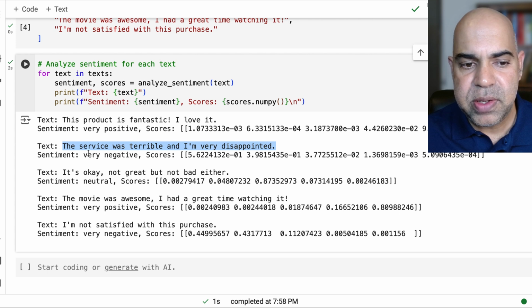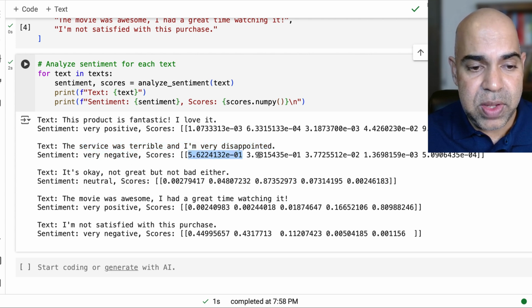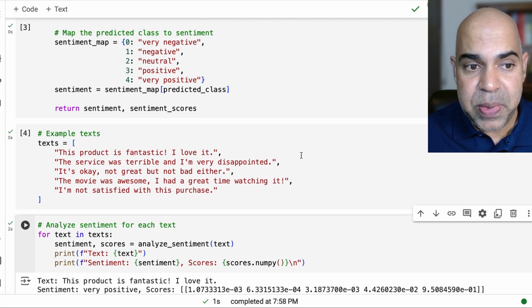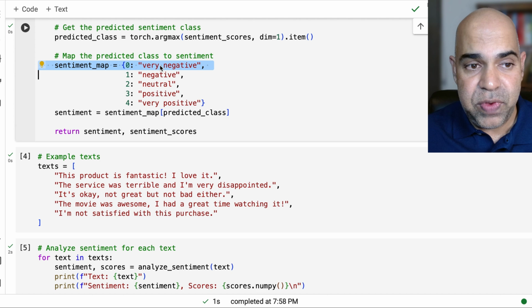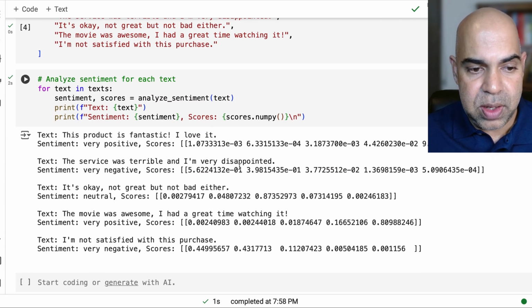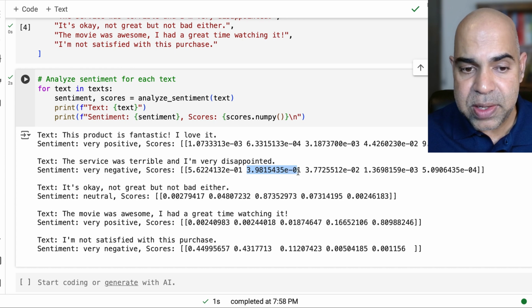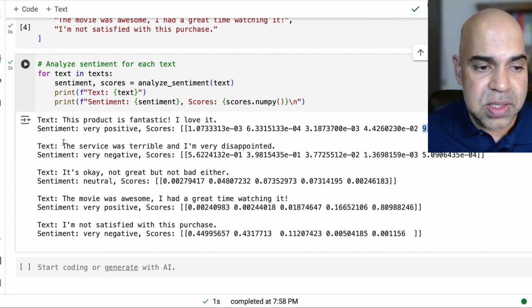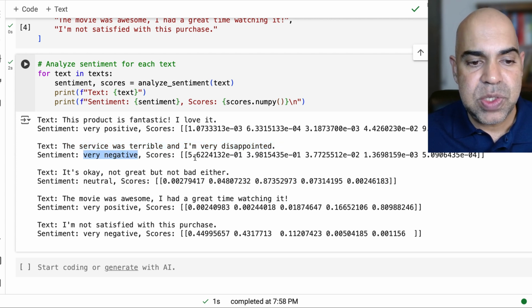Now, the second sentence we had was, "The service was terrible. I'm very disappointed." Notice here that the first value is 0.5, the second value is 0.3. The first value stands for the probability of very negative. The second value stands for the probability of negative. Both very negative and negative have quite high probabilities. The rest, which are neutral, positive, and very positive, have low probabilities. Hence, for "The service was terrible and I am very disappointed," this sentence is very negative because it has the highest probability.